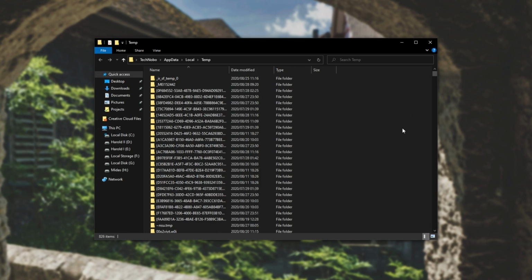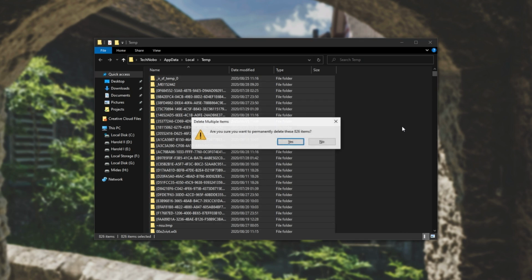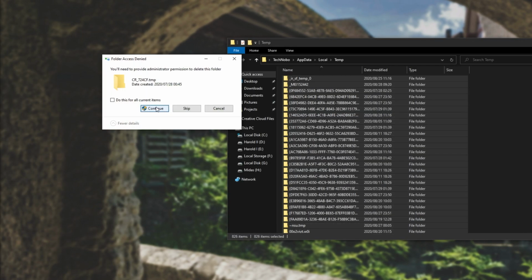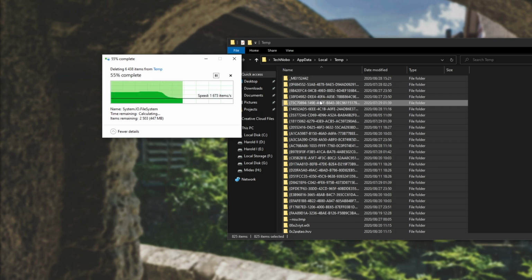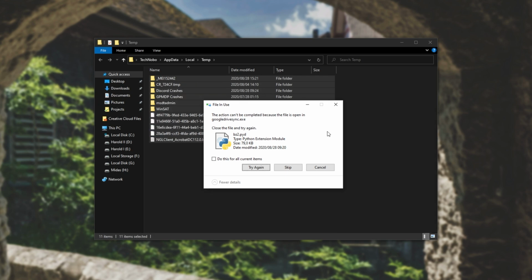Don't worry, unless you're installing something or doing something rather niche with a program, you can go ahead, hit Ctrl A, and then delete to clear your cache folder. Every file inside of this folder is temporary and 99% of the time safe to delete. I've cleared this many a time with many programs running and never had an issue.